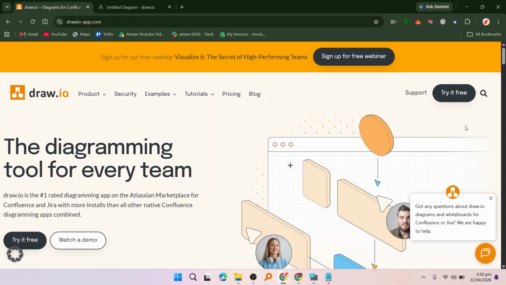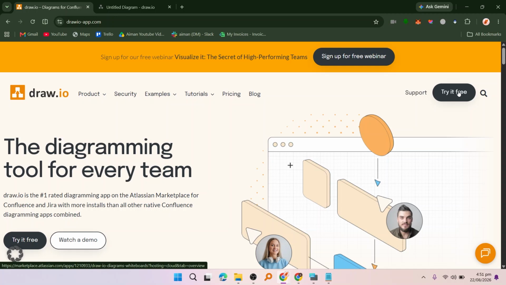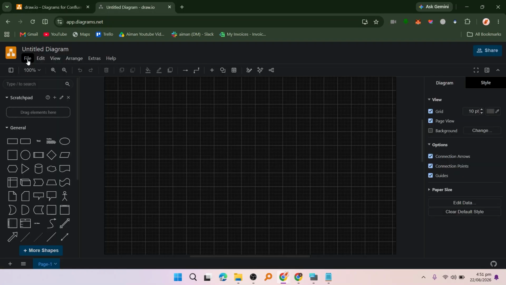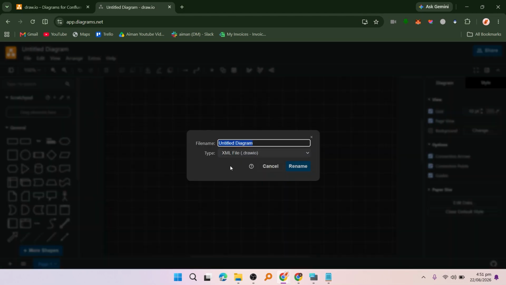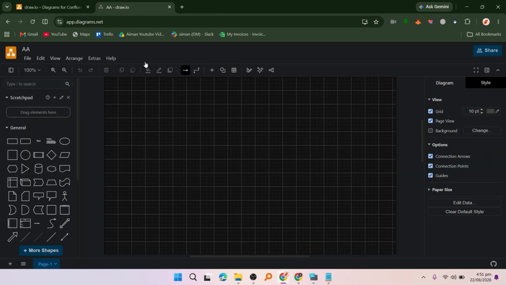First, go to the draw.io website. Once the website opens, click on Try It Free to start. Now click File from the top left corner. Click on Untitled Diagram and enter the name you want for your diagram.